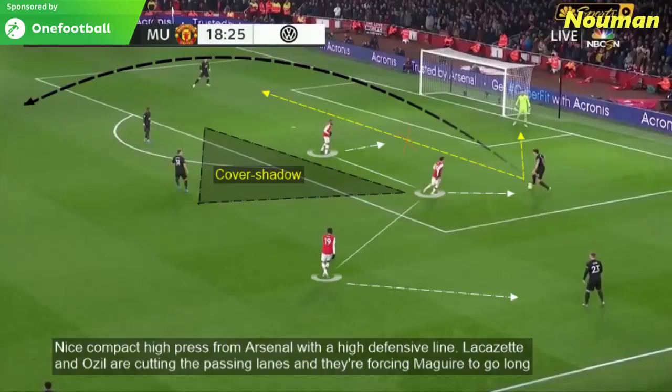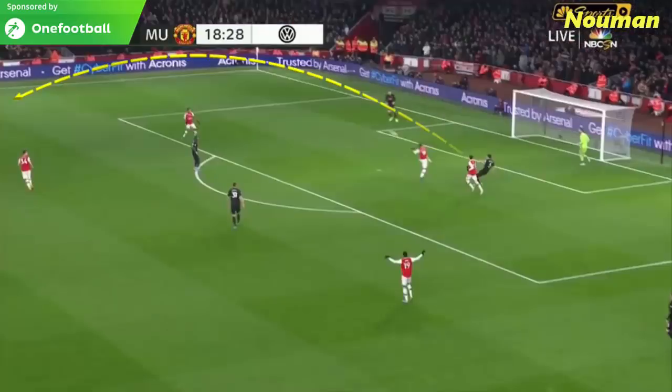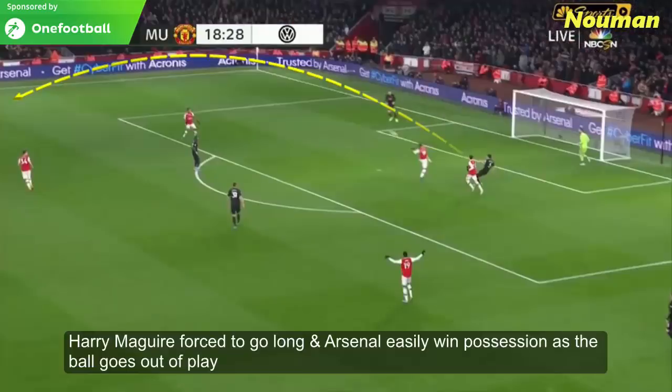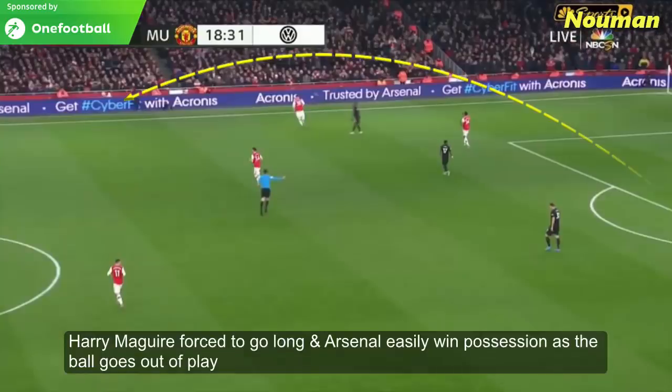Nice compact high press from Arsenal with a very high defensive line. Lacazette and Ozil are cutting the passing lanes and they are forcing Maguire to go long. Harry Maguire is forced to go long and Arsenal easily win possession as the ball goes out of play.